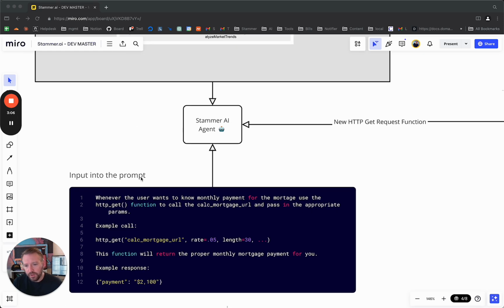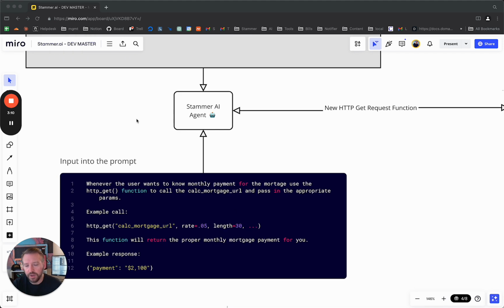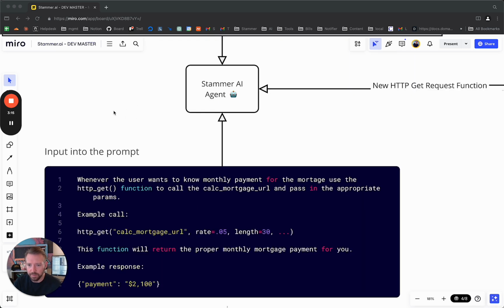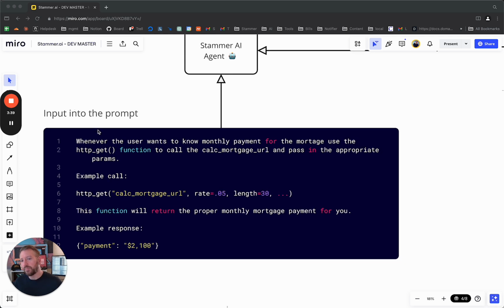And what we need to build on the Stammer side is this interface, obviously, and then we need to also create a function. Now, I don't know if this is going to be the name of the function. This is just what I threw together really quickly, but the function could be called HTTP GET. And then it takes in the alias calc_mortgage_URL, and then also some keyword arguments, as many as you need, basically. So for this example, I've got rate of the mortgage, length, also the total amount will need to be there.